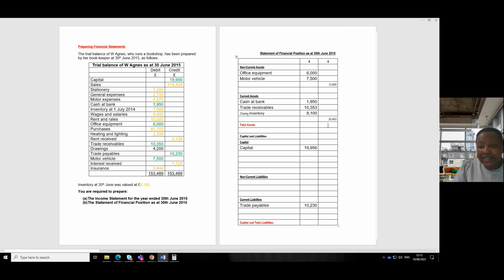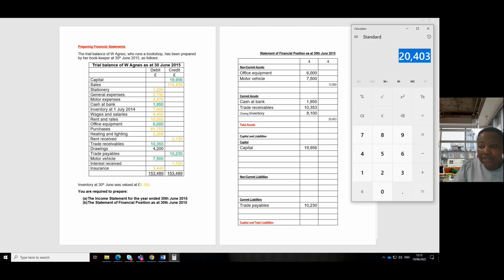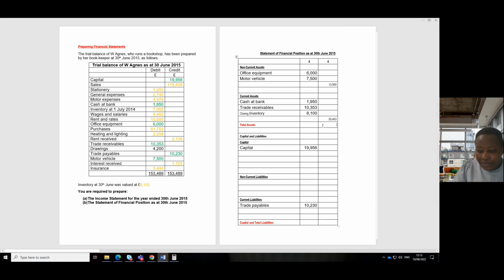When we add our non-current assets and our current assets, that gives us our total assets. So we add that to 13,500. Our total assets is 33,903. Bring that here. Simple. Straightforward. Okay, let's come to, when you remember our accounting equation, our assets is equal to capital and liabilities.